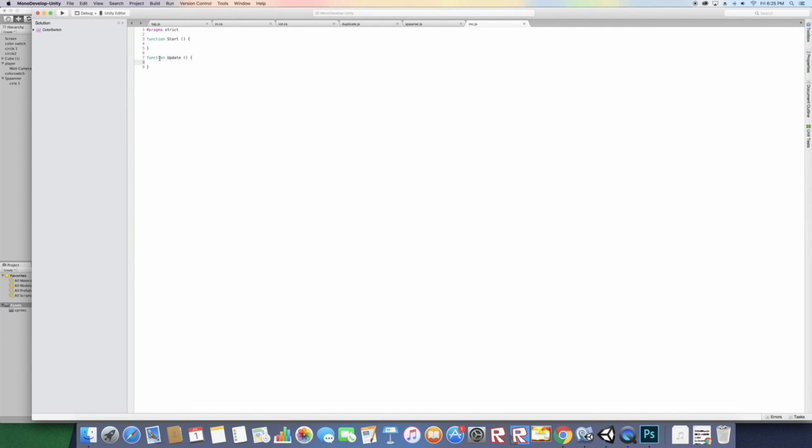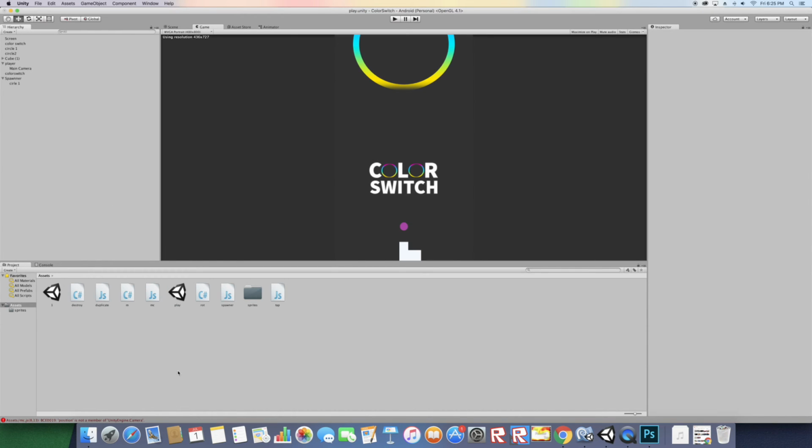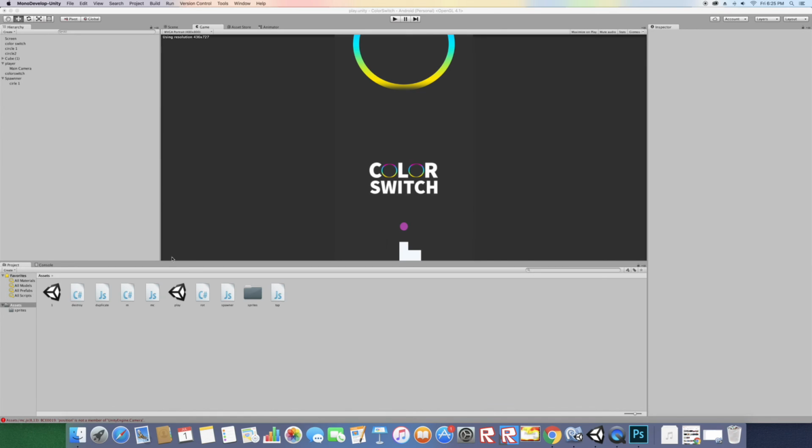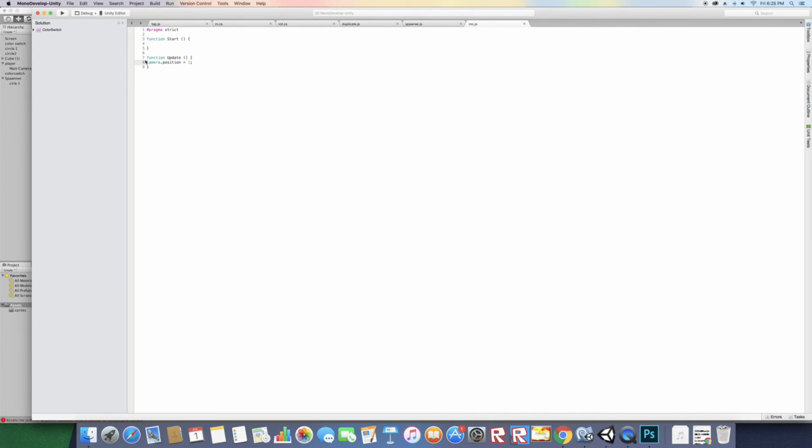You're gonna go to function update, and you're just gonna say camera dot main dot position equals 1. Or you can just say camera, not camera dot main. Oh, here. Camera dot main dot transform dot position and dot y. I think that's the position of y-axis equals 1. So it's not gonna go lower than 1. Let's save that.